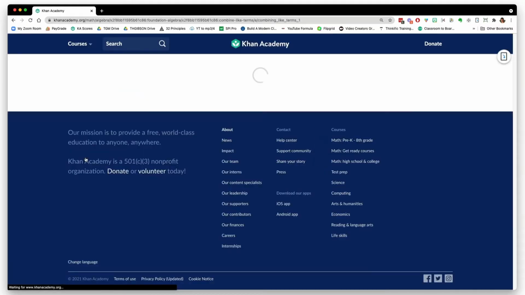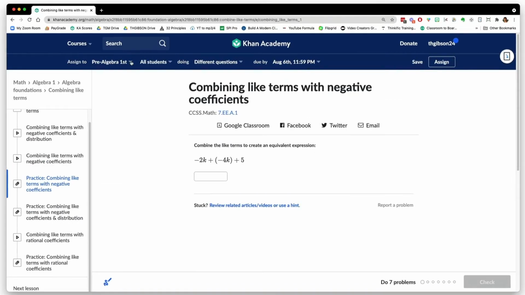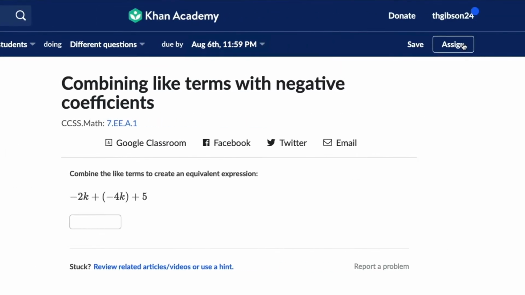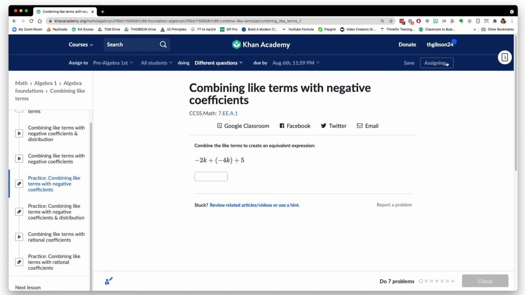Once you click on one of them, you'll see a bar across the top that says assign, and then you have all of the same assignment criteria that you had on the previous page, just located here on the actual video or exercise or whatever it is that you're wanting to assign.